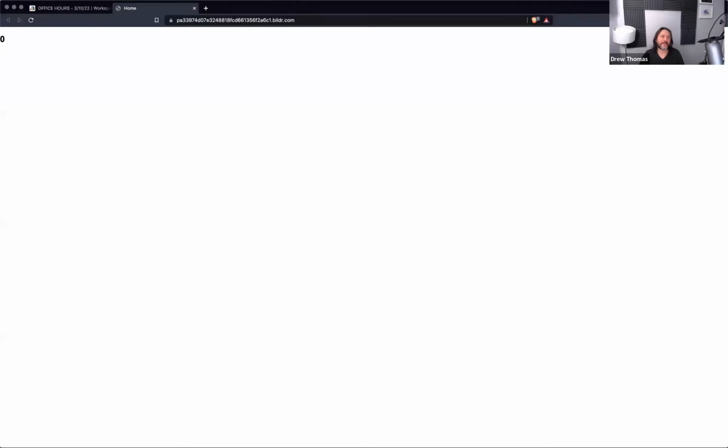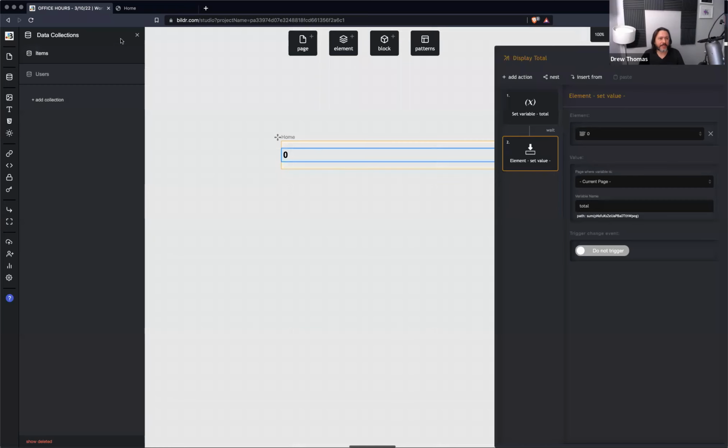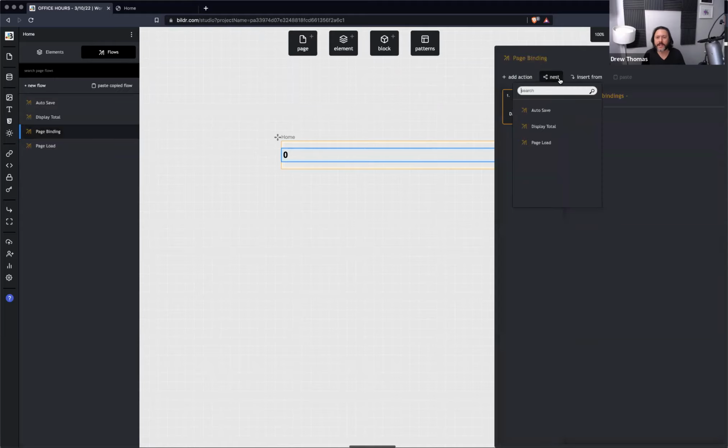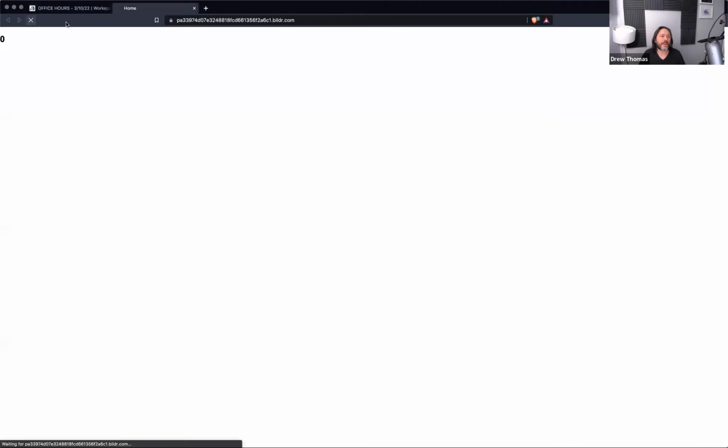So let's see if we preview. Oh, I have to run the function. So I just created that flow over here, display total, but I didn't actually run it. So I'll do it on page binding. I'll just nest in display total. Now if I refresh, that's the total of all those records, 18.